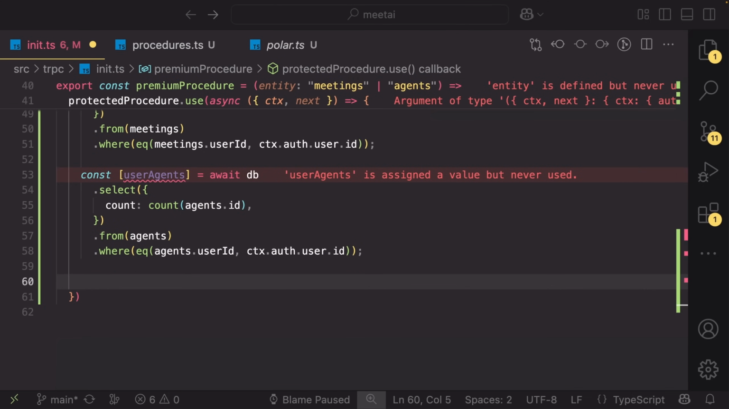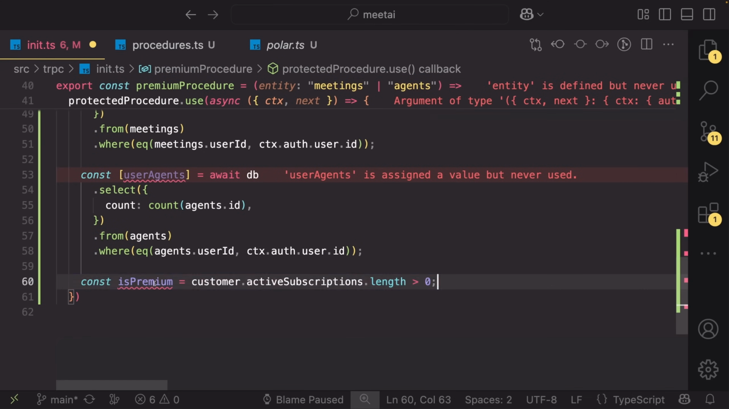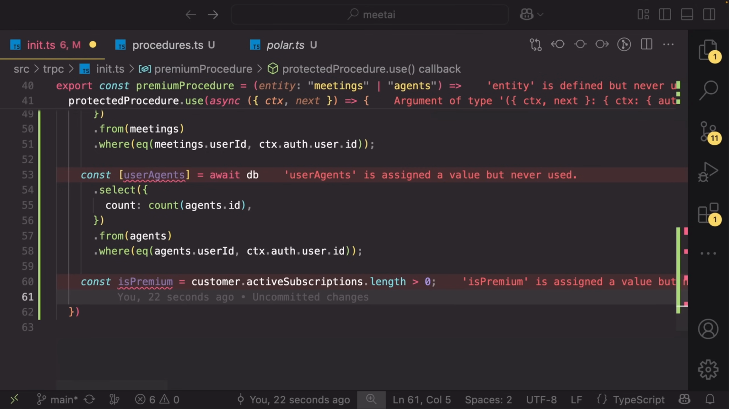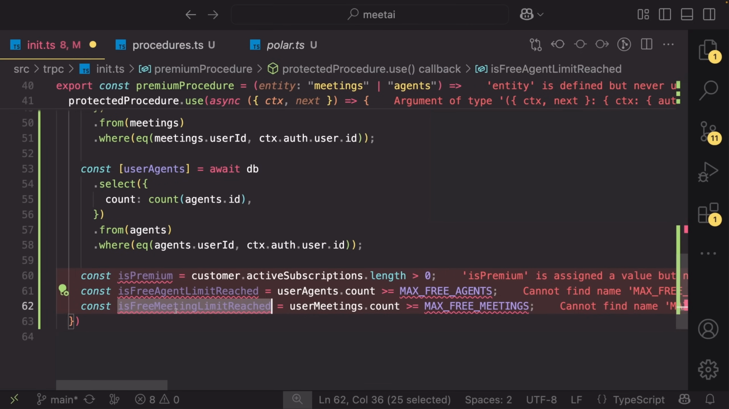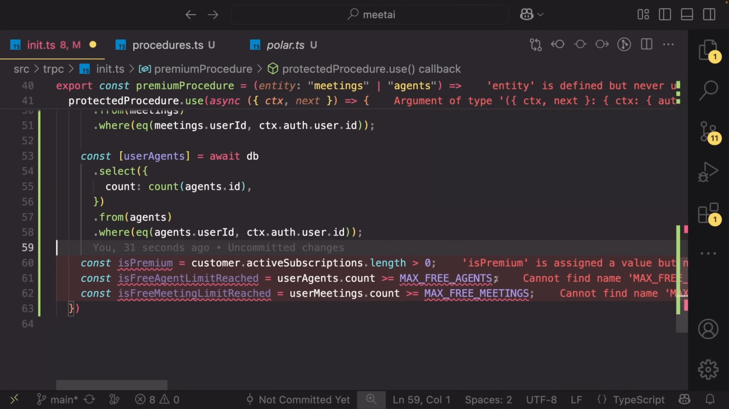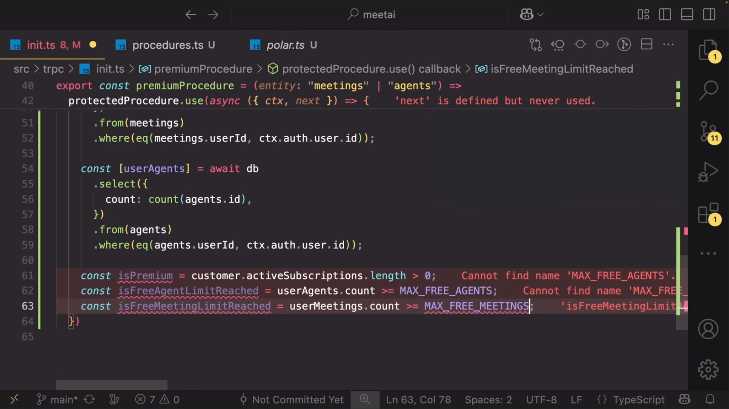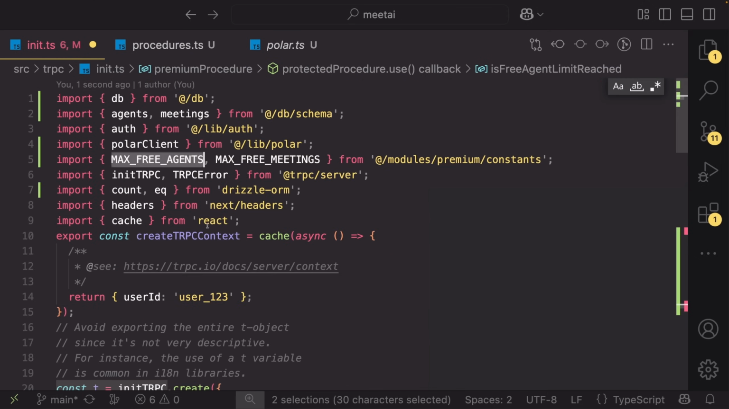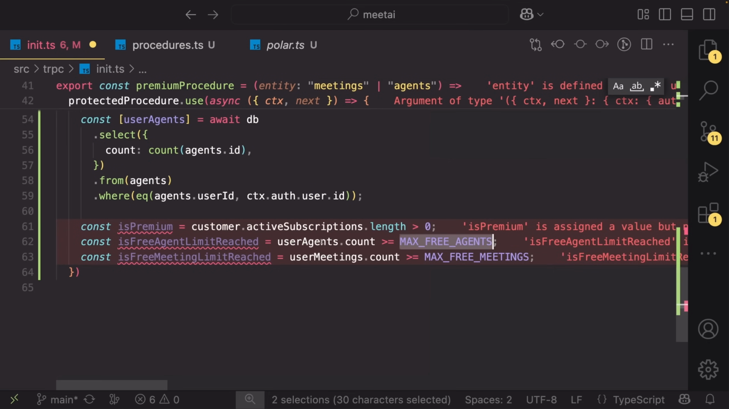And now let's go ahead and check if this user is premium. So is premium if customer active subscriptions is larger than 1. And now let's check if we have reached the free agent limit or free meeting limit. And we can do that by comparing the queries above with the actual constants which we have to import. So let's just import them. Make sure you have added these constants.